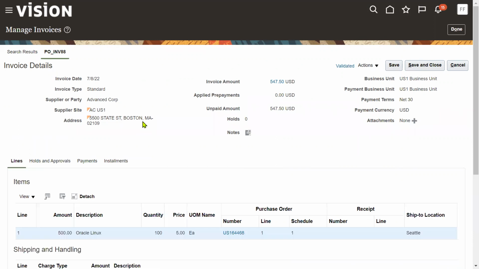In the next session, last part 5, we'll discuss how to make the payment for this invoice and then how we can transfer this payment accounts to GL.